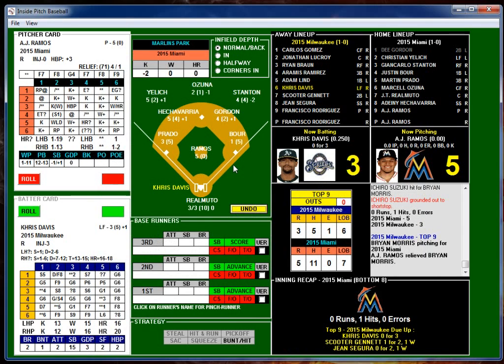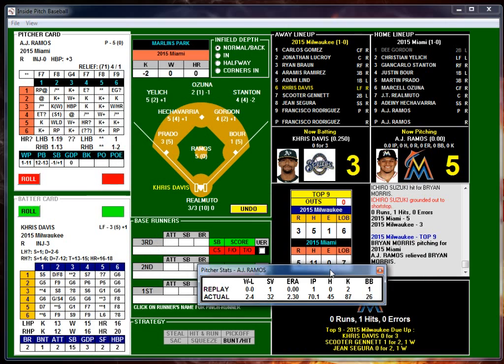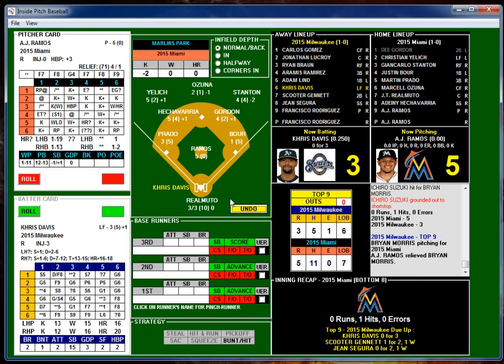A.J. Ramos is coming in to close things out in the top of the 9th inning. 2-4, 32 saves, 2.30 ERA, 70 innings pitched, 45 hits, 87 strikeouts, 26 walks. He'll be facing off against Chris Davis, 0 for 3, the left fielder.